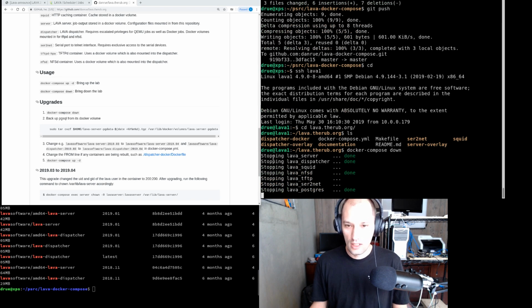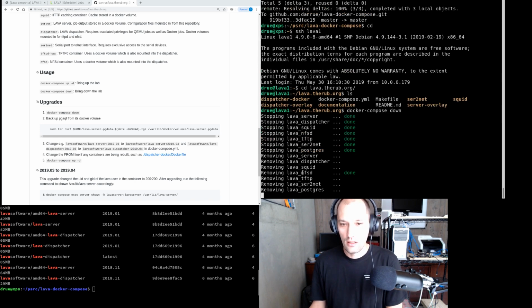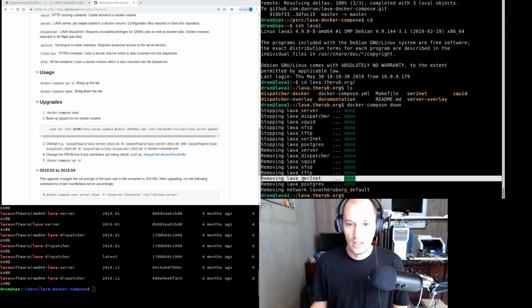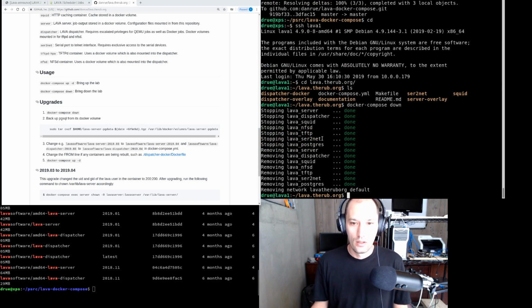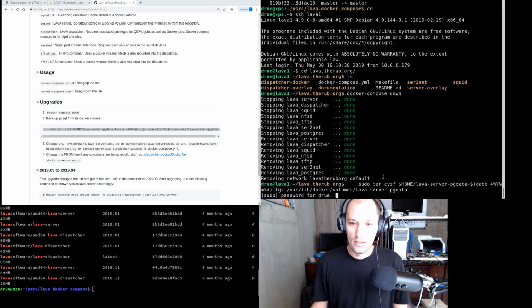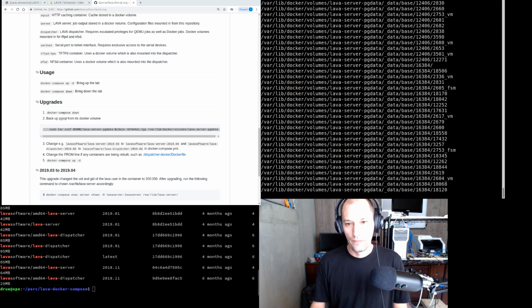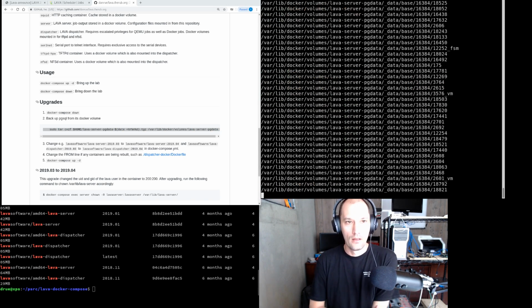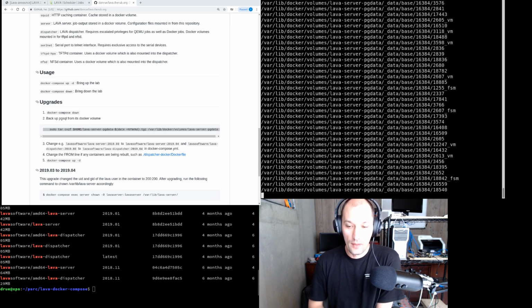You'll notice there's more containers running here. I have the server dispatcher, Squid for doing caching. I have an NFS container. I have a TFTP container. I have a container for doing the serial interfaces, and I have my Postgres container. Then I'm going to do my backup. This is important in this case, because I do have jobs on there that are production.